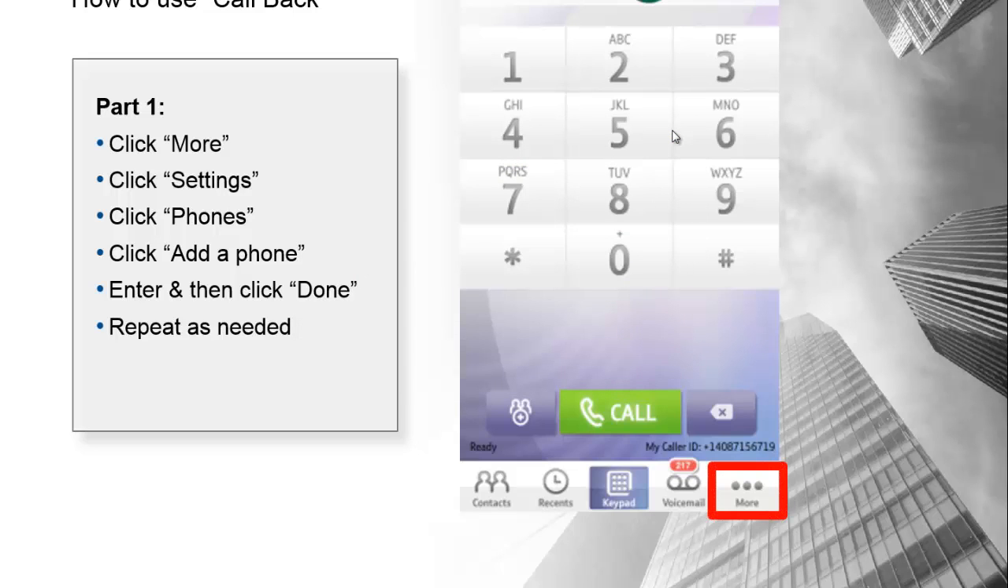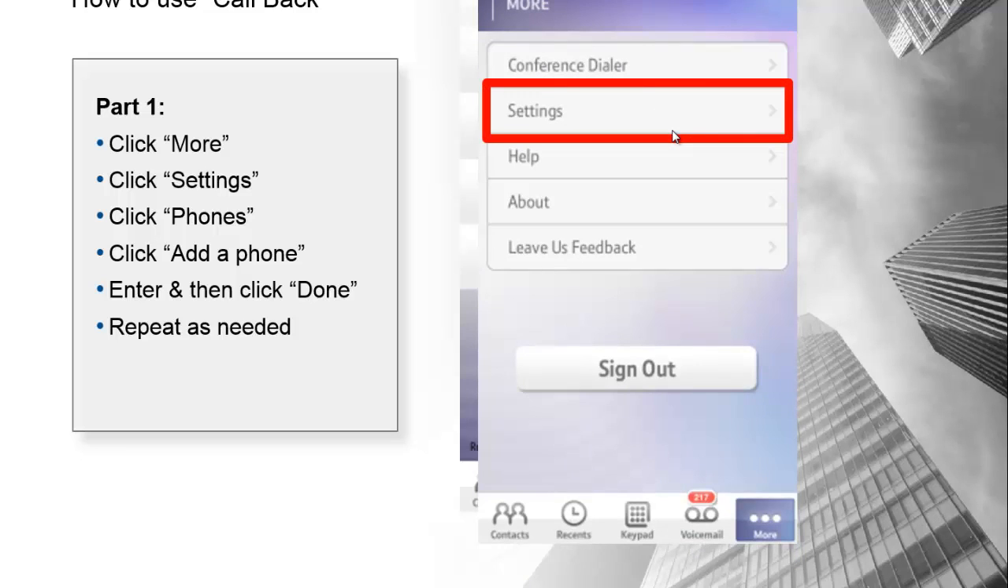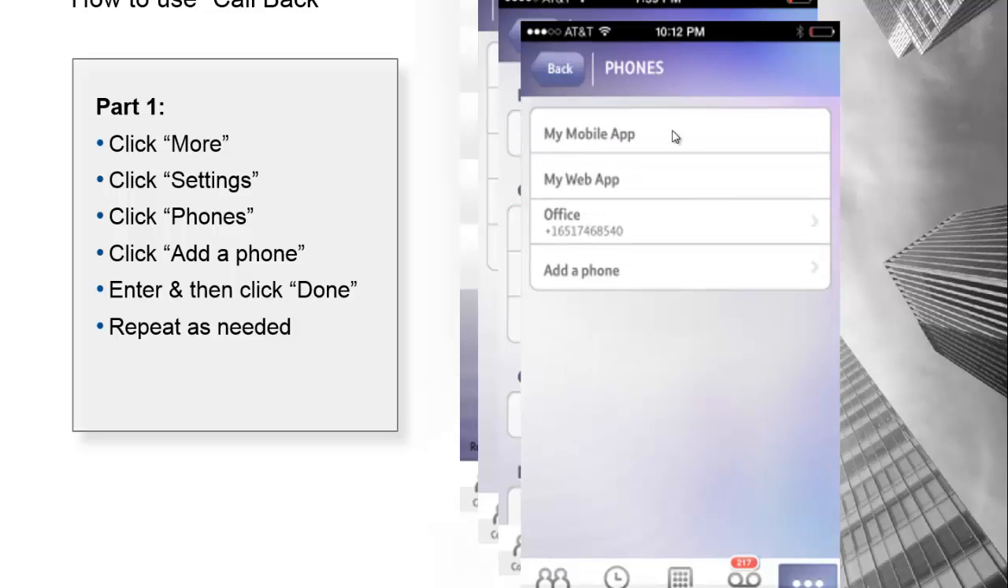By pressing the More button at the bottom of your screen, you will bring up this screen. You will then click on Settings to bring up the Settings screen. Here you will click on Phones to view the phones that have been set up for your profile. Here you will see that my office phone has already been set up, but I now want to add my mobile phone. To do this, click on Add a Phone.